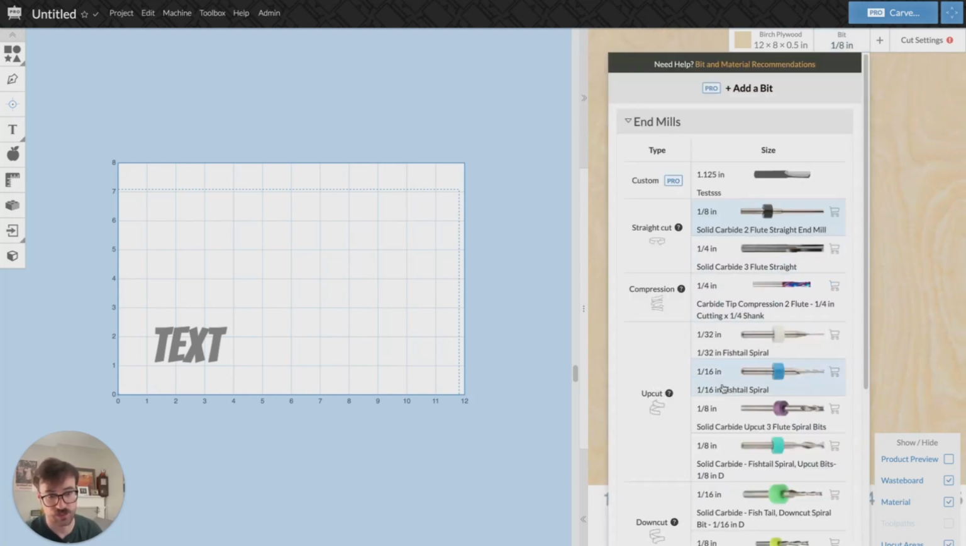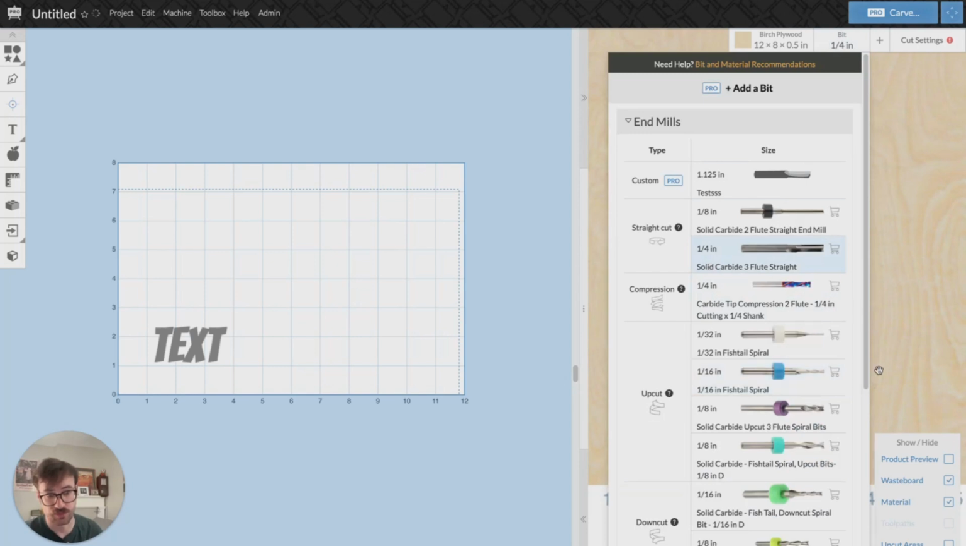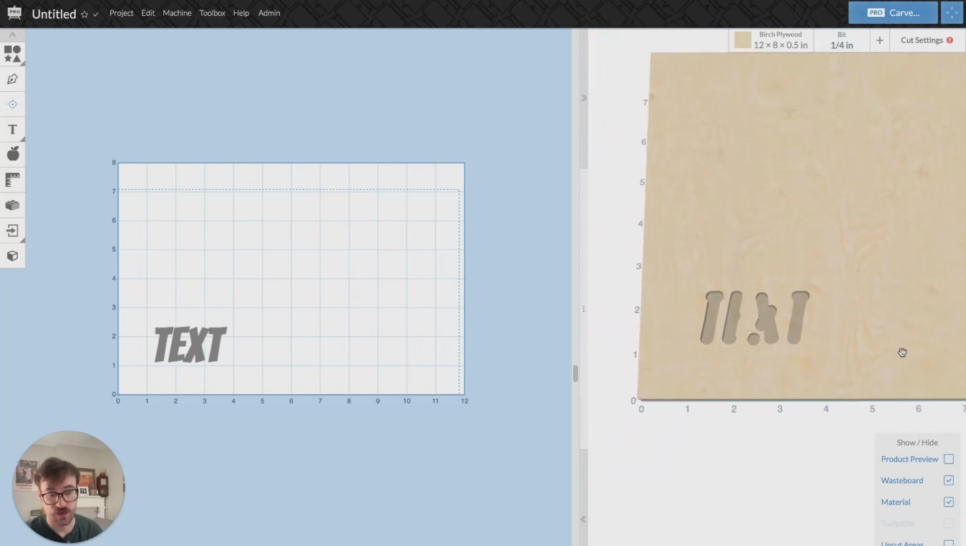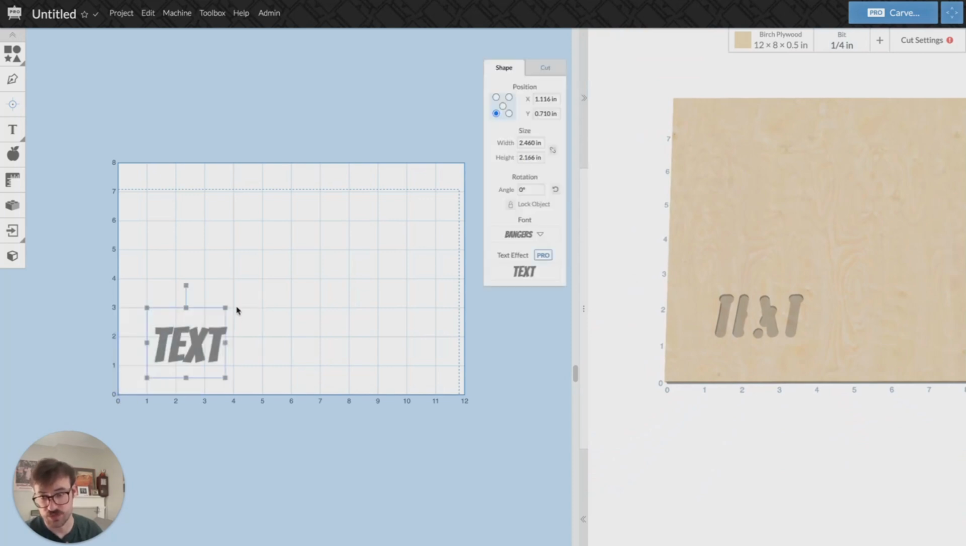So if I go ahead and reduce this down one more time to a 1/16 inch, we still get those uncut areas in the corners, but they're a lot less now. The other option is, we'll go back to using a 1/4 inch bit here. The other option is to increase the size of either the design or the text.